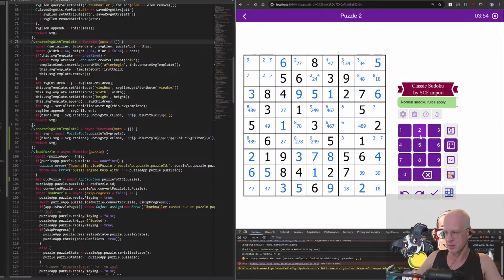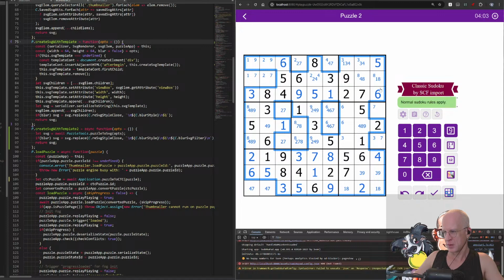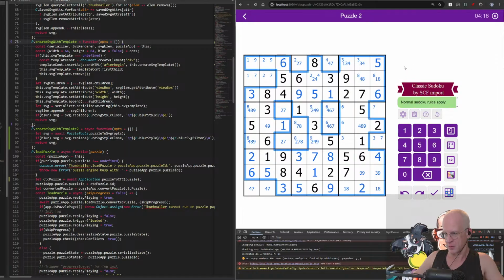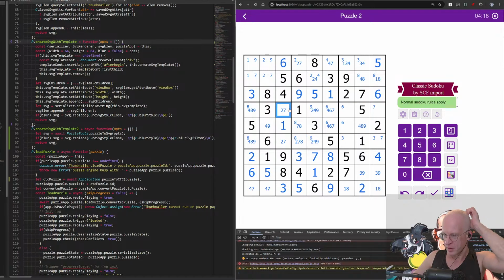No 8s here. These aren't resolved either. 7s. Right. These 4s. I think I have to do a second order deduction now. I don't think I can do it the lazy way. I need to find a triple or something that makes another elimination.